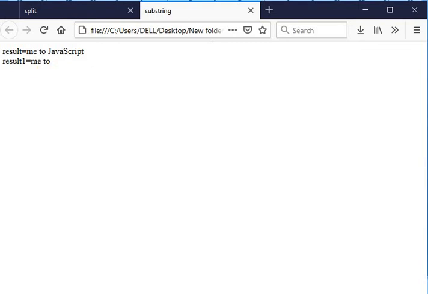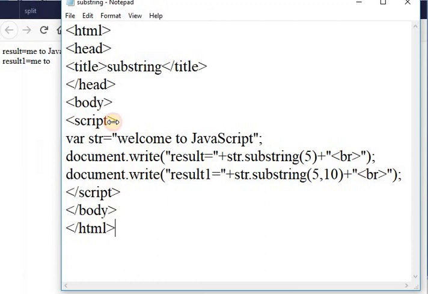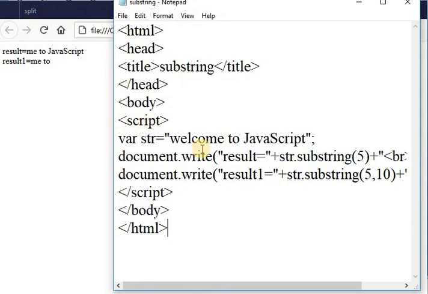First of all, I am giving only the starting index. Here in this program, I am passing only one parameter, that is start. It starts from 5 up to the rest of the characters. Meaning it counts 0, 1, 2, 3, 4, 5. From "me" it returns the rest of the characters. So it returns "me to JavaScript" as a result.